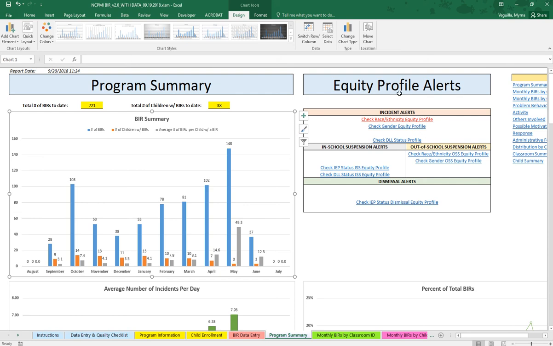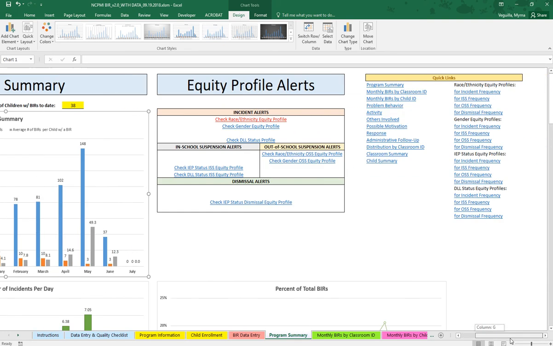Over here you have equity profile alerts. If there is any possibility of disproportionality, then you have an alert here that you can click on, and it'll take you to that tab for you to take a closer look. You also have the quick links. If you want to go to any tab in particular, instead of scrolling down on the bottom, you can just click here and it'll take you to that tab.